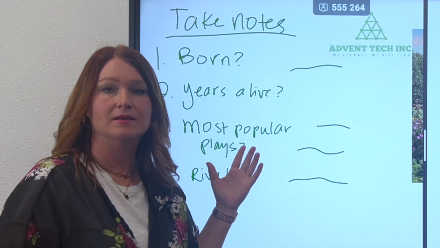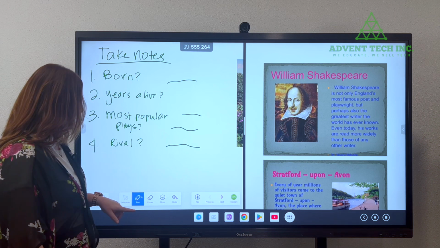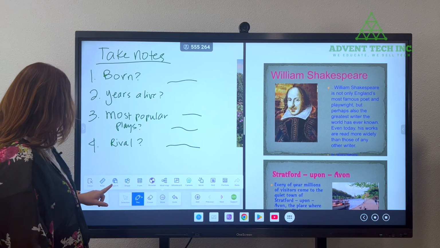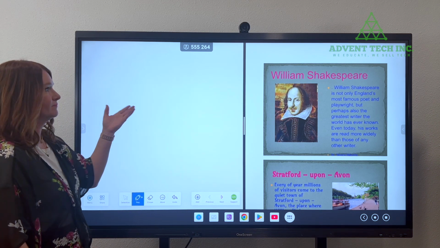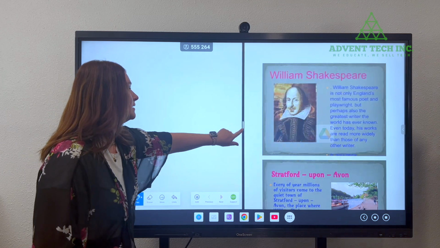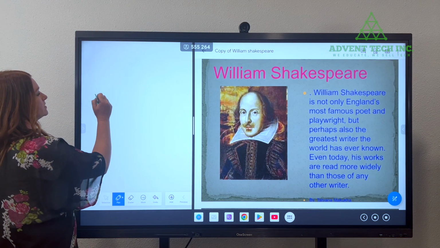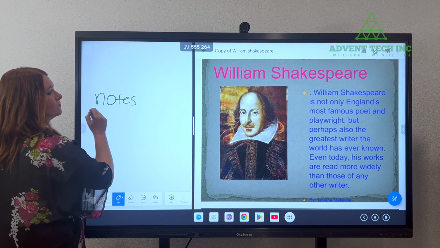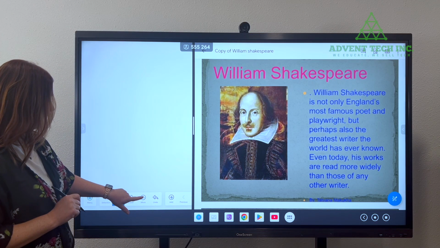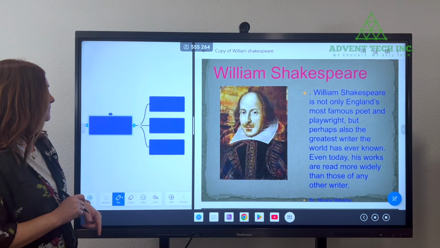I can clean this screen so that it is blank by clicking More, Clean. Now it's a blank slate. Again, I can size this if I want this to be a little bit bigger. I could take notes. Or if I want to talk with my students about an outline to a paper that they can write based on the information on this slideshow, I can click More, Mind Map.